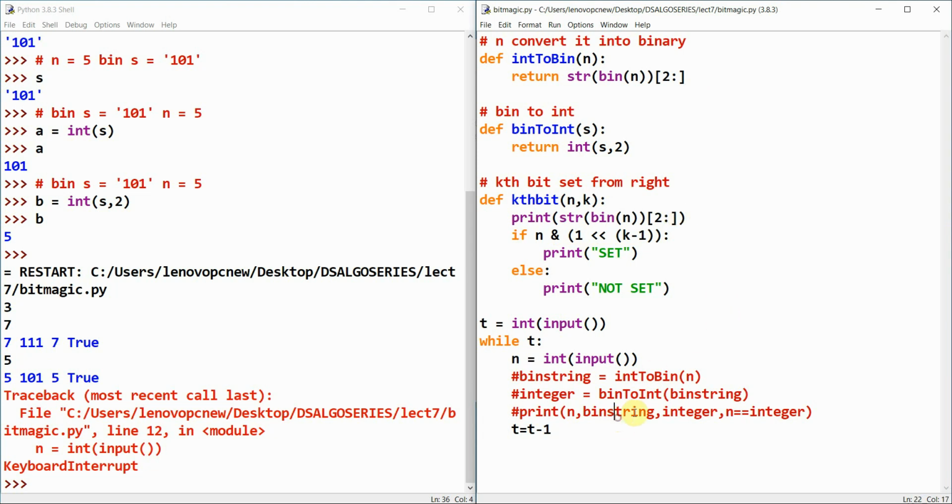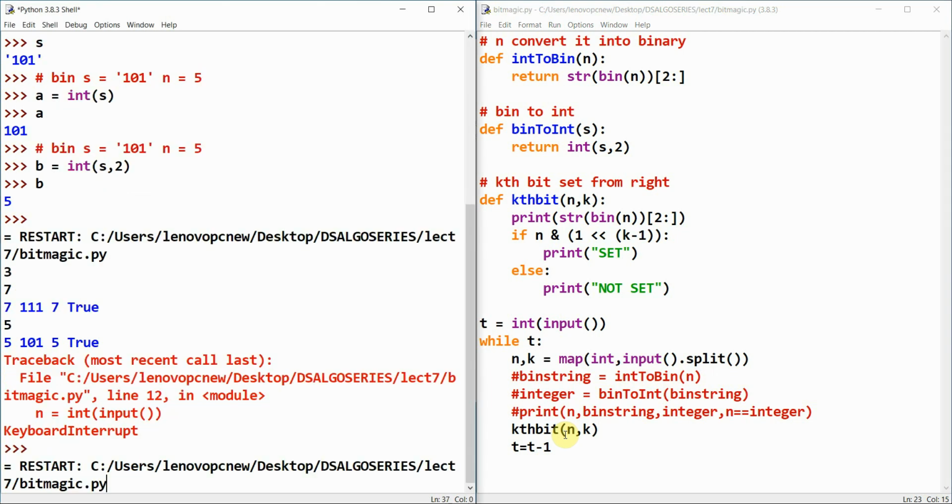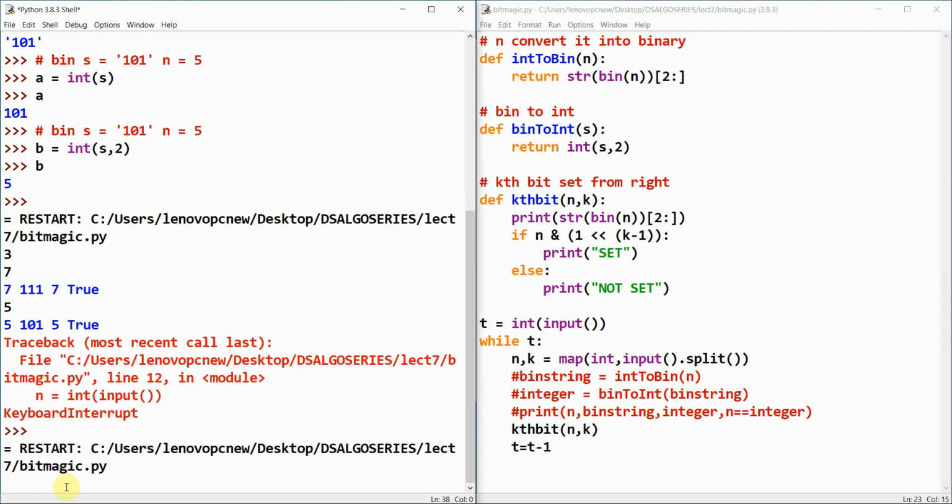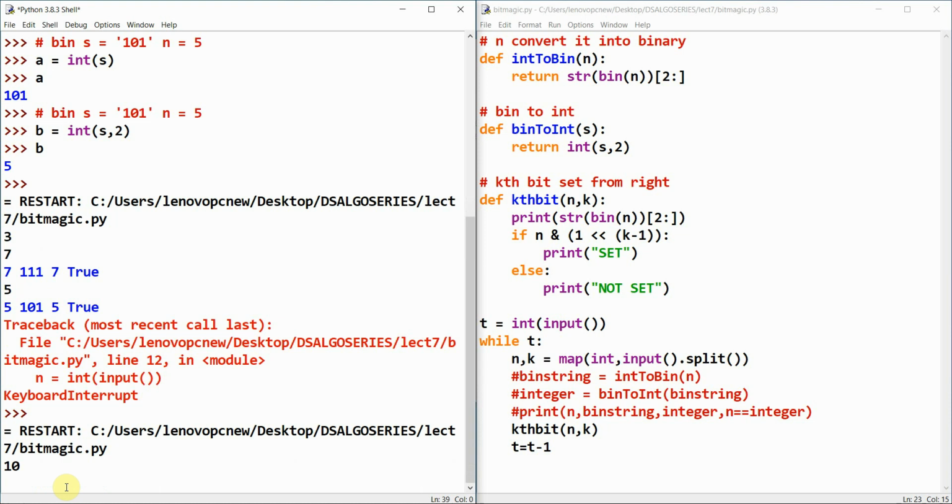Then I would print this also. Okay, so let me have some test cases here. Then we define kth bit. Let me do one thing. I'll do this: n comma k is equal to map int comma input split. Then I would call the function kth bit n comma k. So let me take a good amount of test cases, 10 test cases.